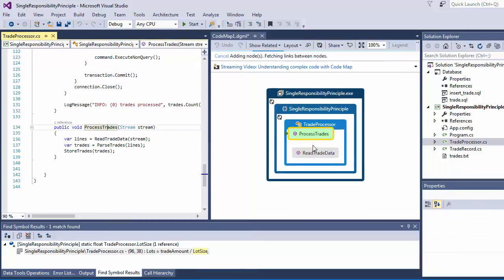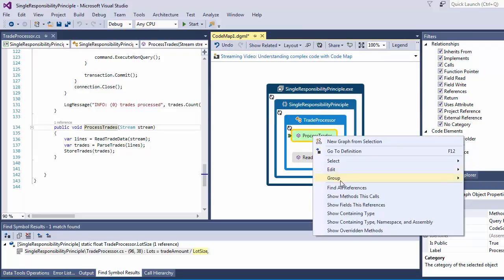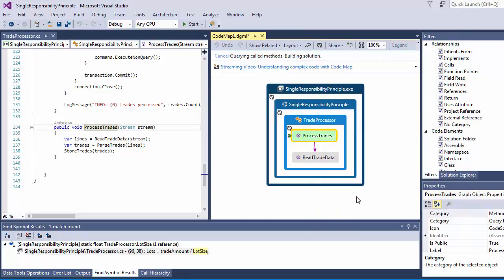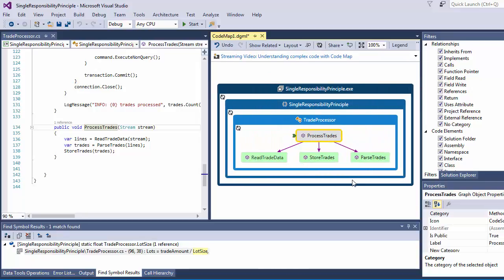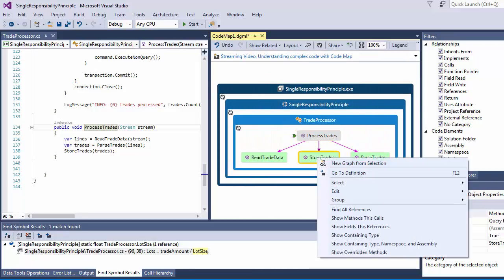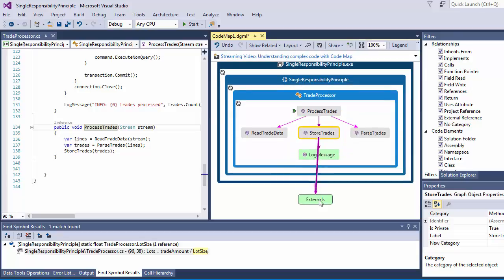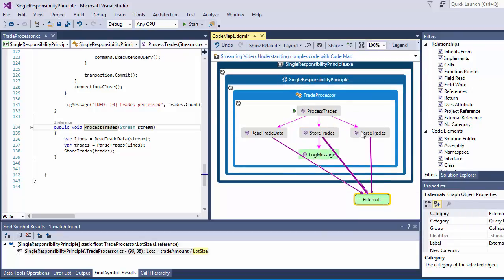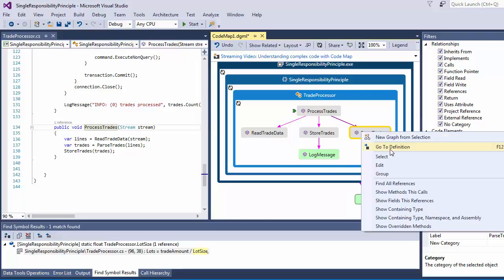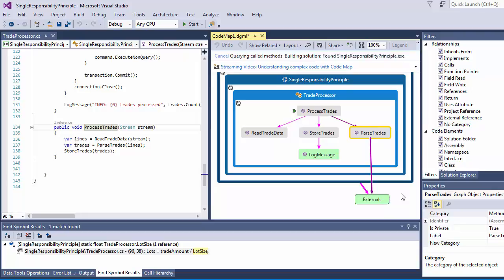And once that's on the code map, I'm going to right click on it and show methods this calls. This calls a number of methods. And same with store trade, that calls a couple methods. So there are different ways of adding this, but we want to set this up so it shows the main methods here. Oh, parse trades is actually the one I want to show methods this calls.